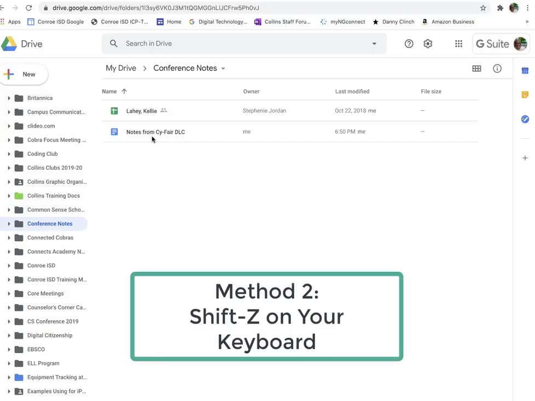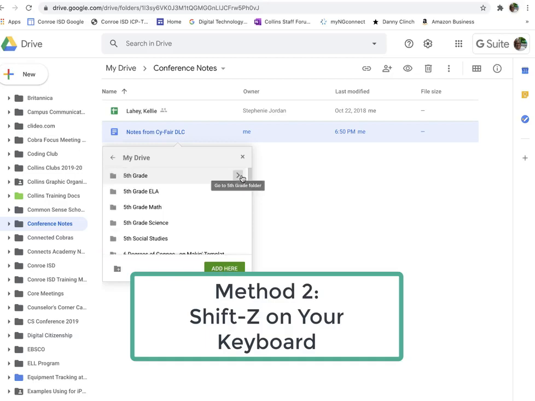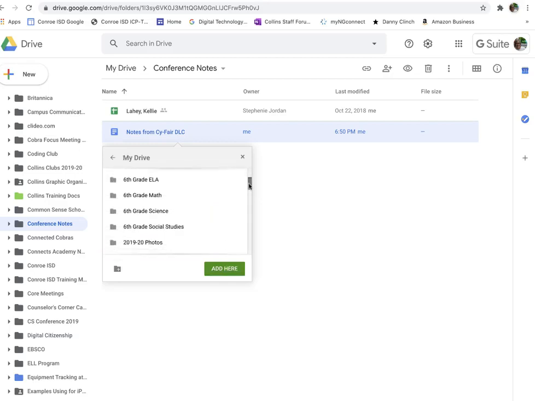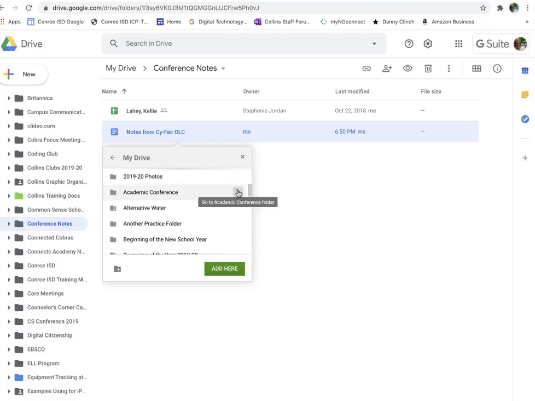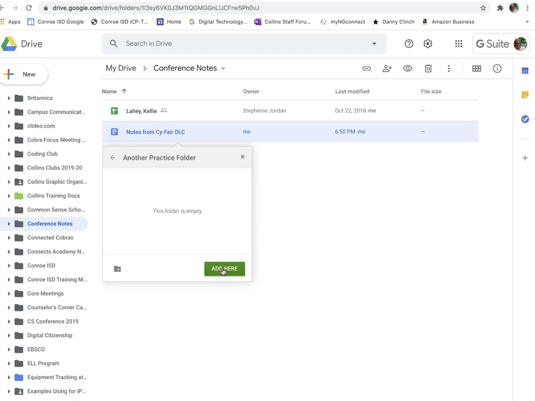choice number 2, if I'd like to put this document in multiple folders, I can look at the document, click once on it, and this time I look at my keyboard and I press the Shift key down and the Z key down. And when I do that, a new menu choice shows up. It's almost exactly like the previous one, but it's green instead of blue. I still click on the Go to My Drive, and then I find that folder. Or if you do it multiple times, you'll do multiple folders. Here's that folder I want, so I click on the arrow and I choose Add Here.